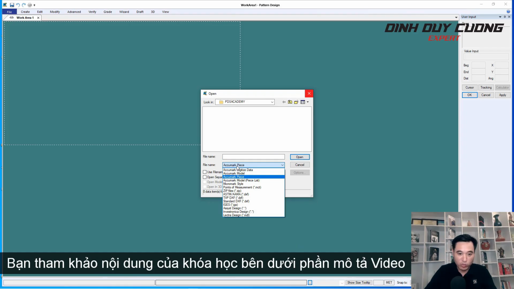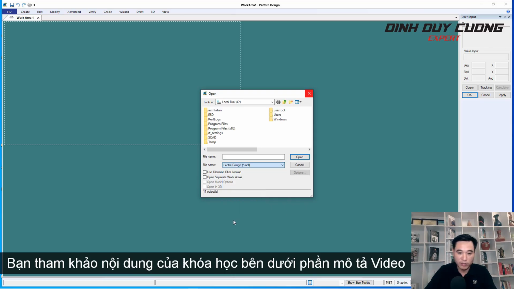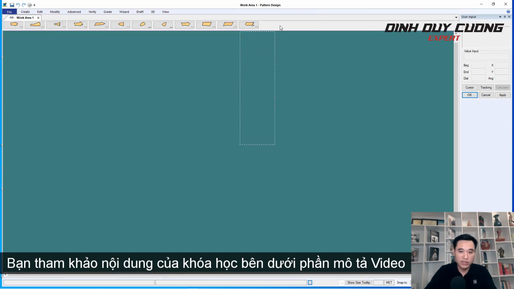But if you want to open an extra file, look down at the very bottom line. There's an option called Lecture Design, with the file extension MDL. Click on it. Then, select the location where your lecture file is stored, the one you want to import into the software. After that, just click Open, and now you will import all these details. That's it. And you will save it.